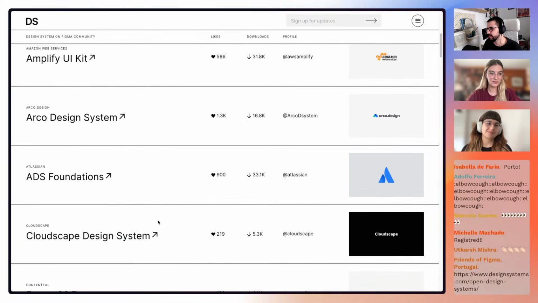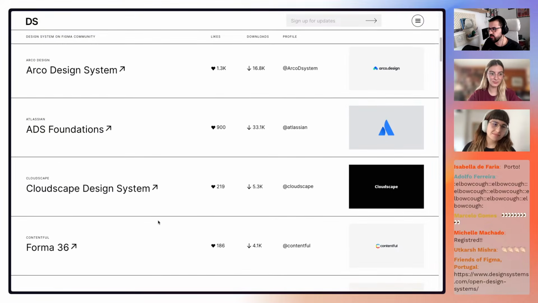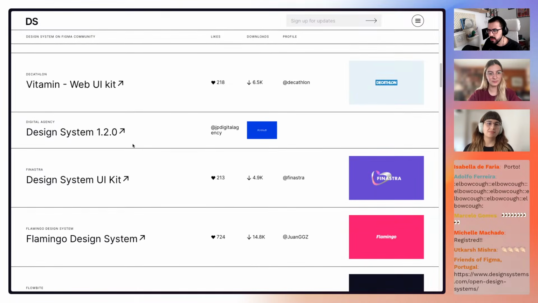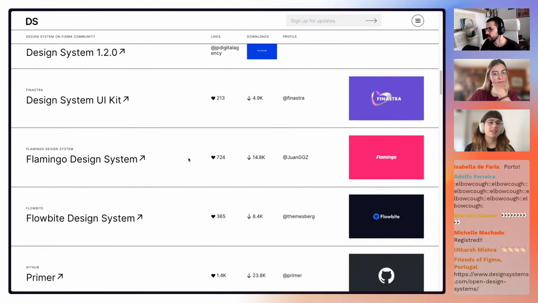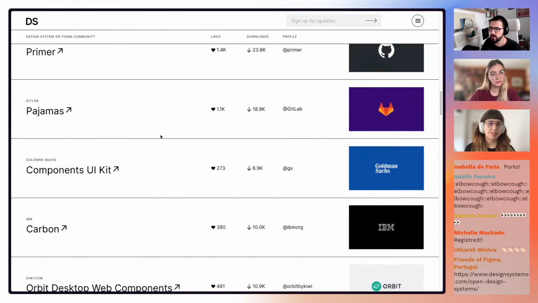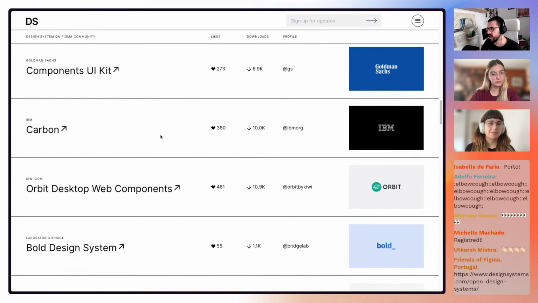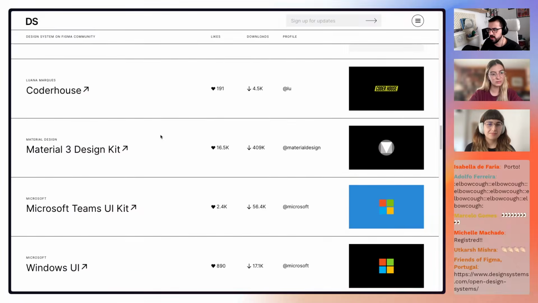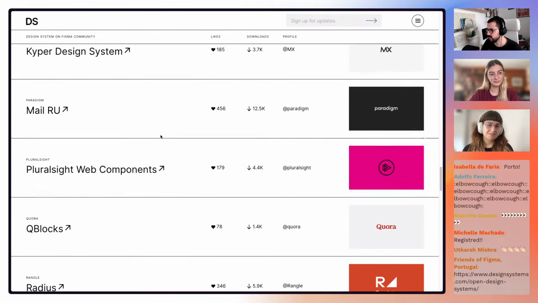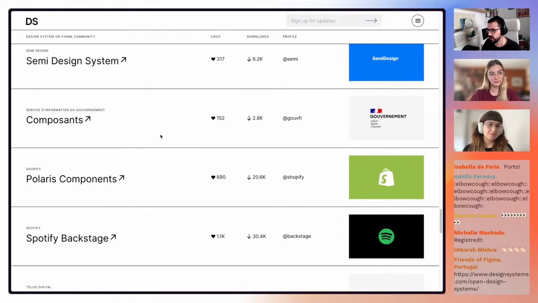Airtable, Amazon, Amplify UI, ADS from Atlassian that we already looked at, Decathlon. There's apparently a digital agency, because if I'm not mistaken, you can submit your own design systems, and this one might not be available on the community anymore or something like that. Interesting. Finastra, Flamingo, GitHub, which is Primer, and then GitLab, which is Pajamas, IBM, Goldman Sachs, Orbit. There's a bunch of them here. Material Design, which we already looked at, and another one, which is an amazing design system. A lot of design systems here for you guys to take a look at.